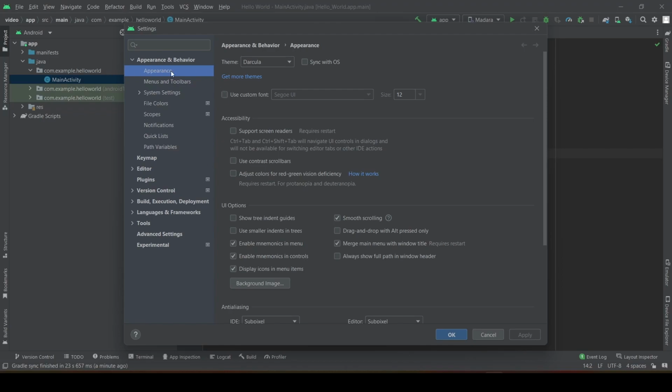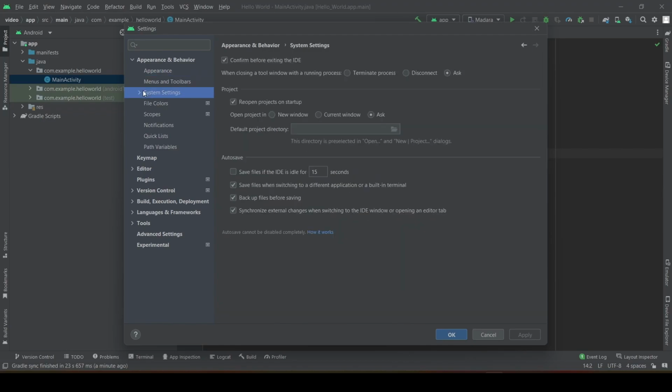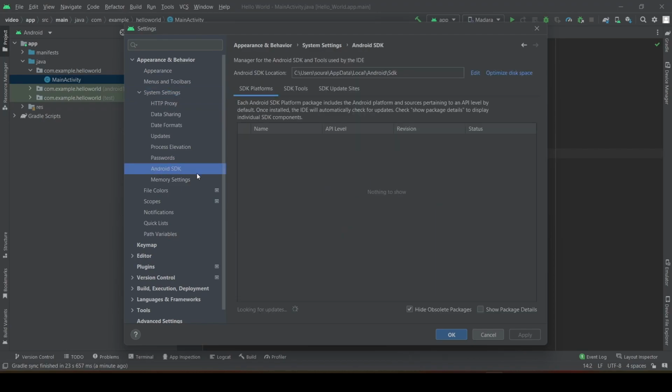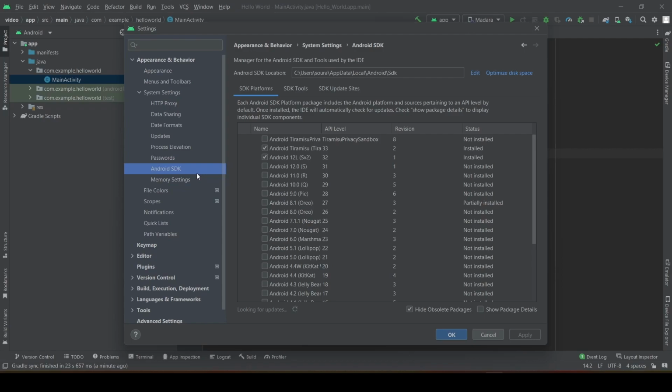It is in appearance, where it says themes. There are mainly three themes: light, Dracula, and high contrast. As I am a great fan of the Dracula theme, I will use this theme, Dracula. That's good. Now here is an important setting we have to make. If you click on system settings and click on this arrow, a few options appear, and here you have to click Android SDK. The full form of SDK is Software Development Kit, and you have to click on this.